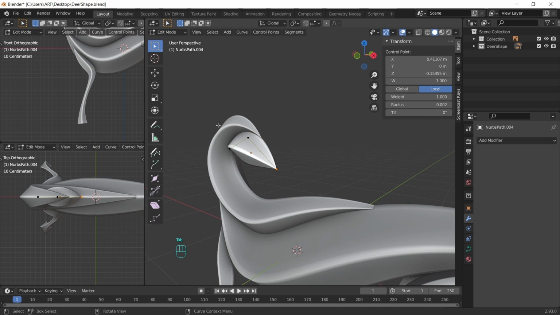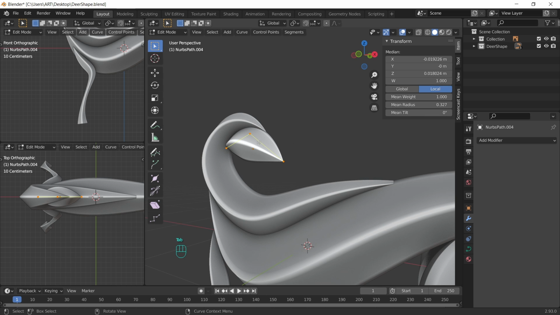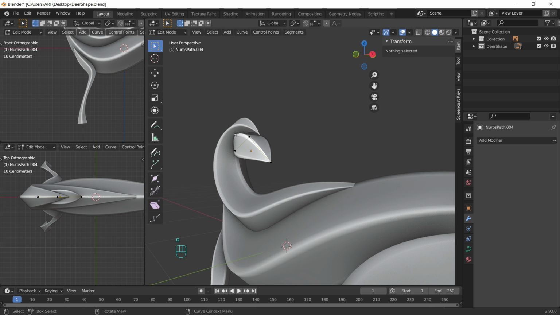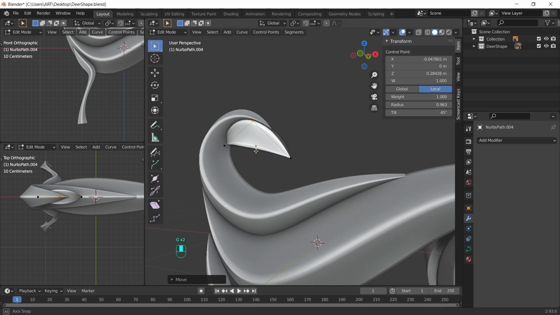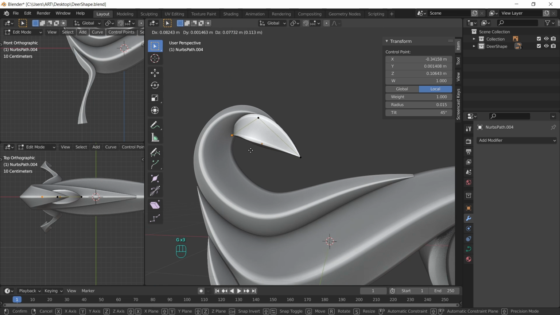and let's go to edit mode. Select all vertices, and now we have the Mean Tilt option. I want to tilt them 45 degrees, and now the head is exactly how I want it to be. This is very handy, and you can use it for single vertices as well.